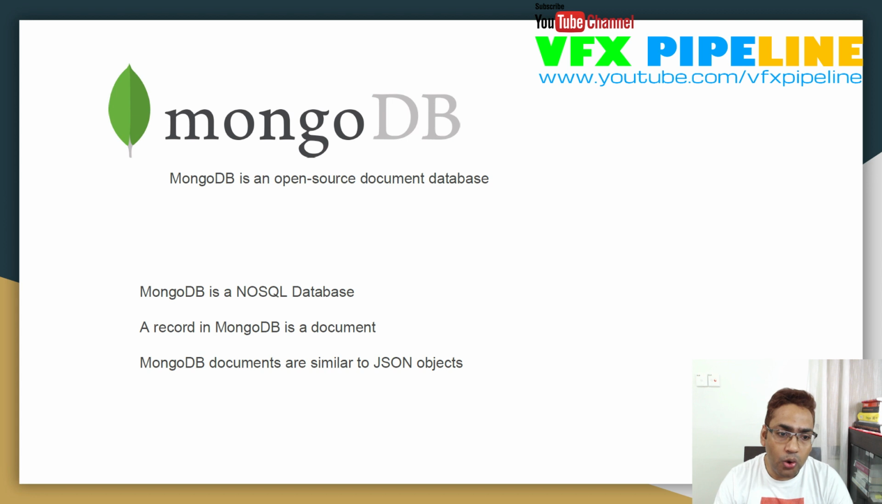MongoDB is a NoSQL database. That means MongoDB is not using the terminology which is actually used with SQL databases. That's why technically we say MongoDB is a NoSQL database, because this is the opposite of a relational database. A relational database is like MySQL, that is a traditional database, and MongoDB is a new type of database where you can store your data in JSON object format.